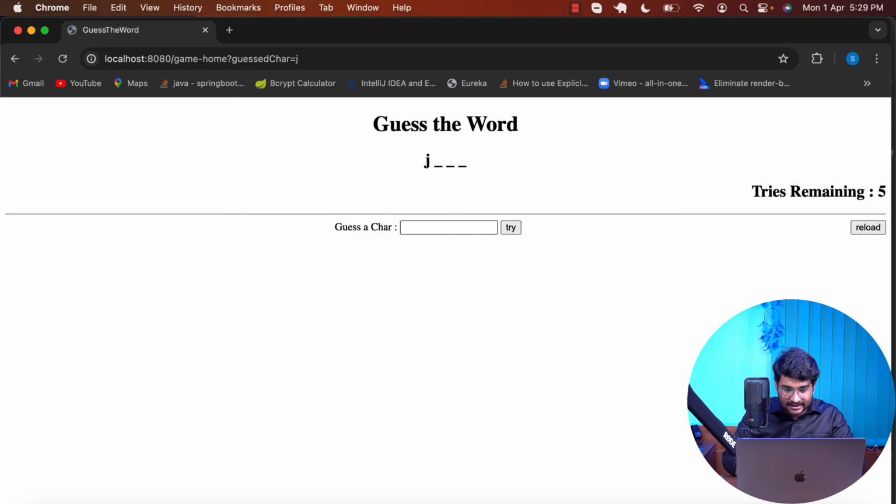Let's say I'm writing J, and let's say I'm writing A, and let's say it's Java. I know the word, but let's say I'm entering some wrong guesses a few times. Now the tries remaining are 3. Now I just want to reload the game. Okay, now I can see that the tries remaining went back to 5 because I have a new word over here, and my reload functionality is working well, and my tries remaining are also getting set to the initial value whenever a reload happens.